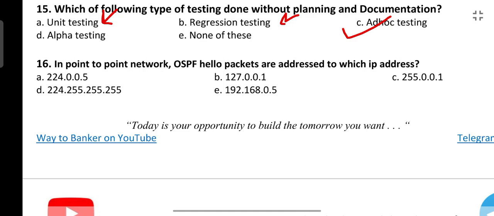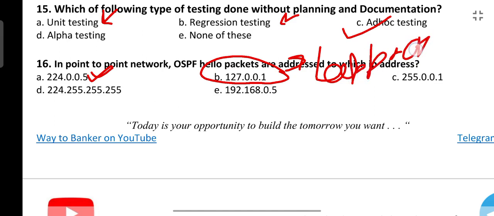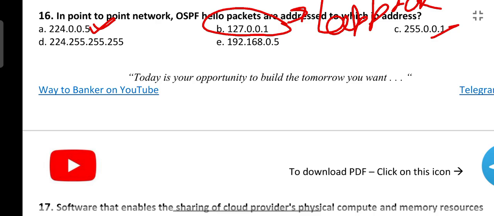Next is, in a point-to-point network, OSPF hello packets are addressed to which IP address? OSPF hello packets are addressed to 224.0.0.5. This is the correct answer. What is 127.0.0.1? This is the loopback address. The loopback address is used to check the connection within the same device. And this other address is a reserved address.